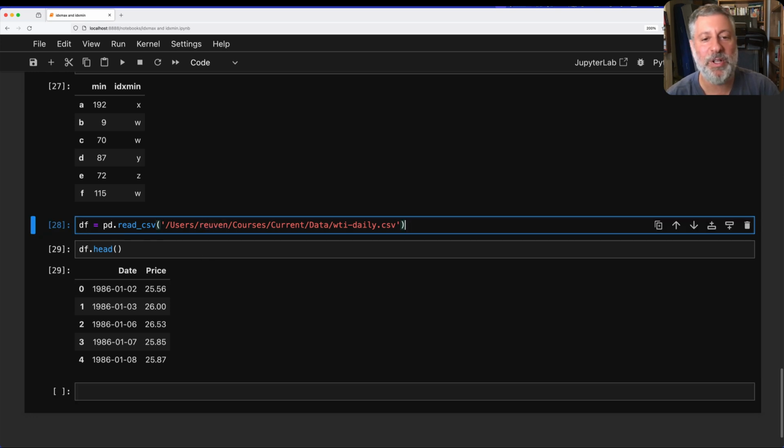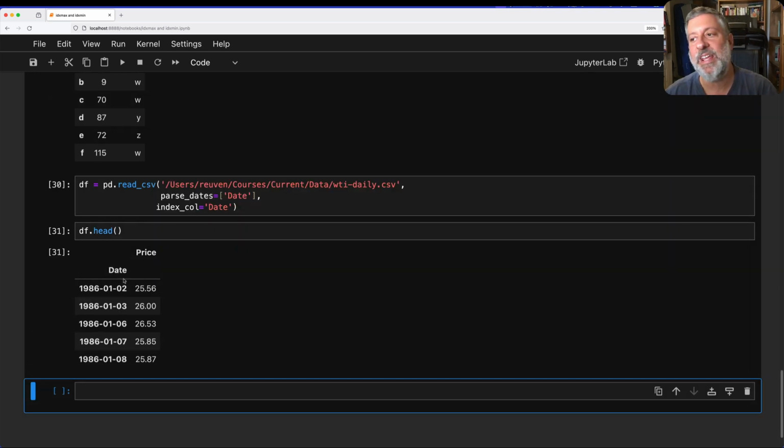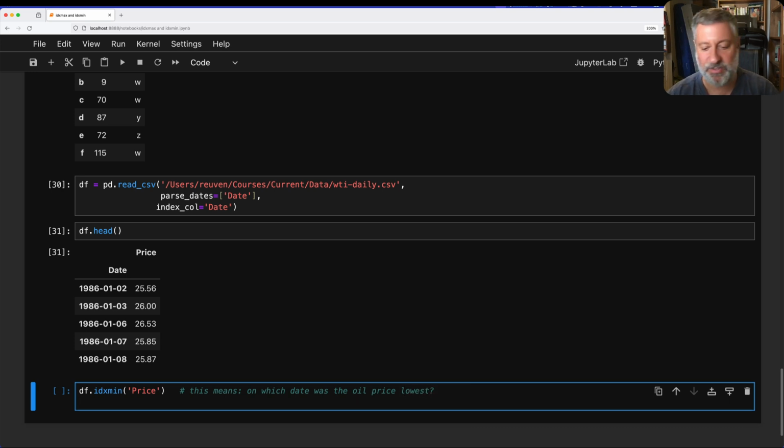I'm going to modify how I load it. I'm going to say parse_dates equals date, so I'm going to make that into a datetime column, not just a regular old string column. And then I'm going to make that the index as well, so we'll say index_col equals date. And now when I look at it, we can see that we have a one-column data frame in which the index is dates and times, and the values are the prices. So now I can say df.idxmin of price. And so this means on which date was the oil price lowest in this data.